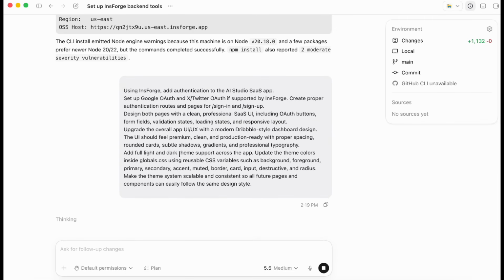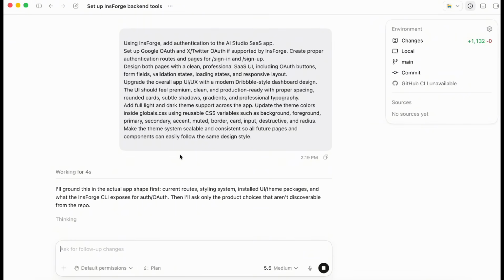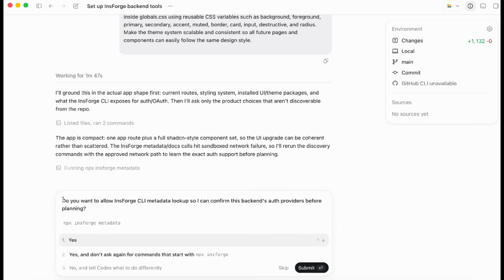So right now we enable this plan mode and submit it. Now we'll wait to get the proper implementation plan first, and then once we review that plan, we'll go to the implementation mode. Right now, if you see, it asks the first question: do you want to allow InsForge CLI metadata lookup so I can confirm this backend auth provider before planning? So we'll go with yes, and we'll also tell it not to ask this command or any question related to this npx InsForge, so the AI agent will automatically execute going forward. The next question: do you want to allow InsForge CLI docs lookup so I can verify how it works, how to set up and everything?